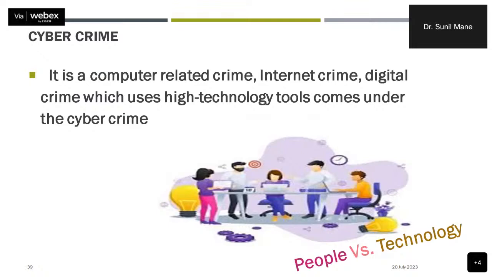So what is crime? Every crime cannot be a cyber crime. So what is cyber crime basically? Cyber crime is a computer related crime, or it can be an internet related crime, or a digital crime which uses high technology tools. All such crimes that happen using such technology tools come under cyber crime, and then the IT Act will be applicable for that cybercrime.